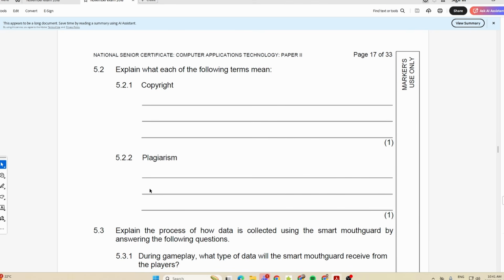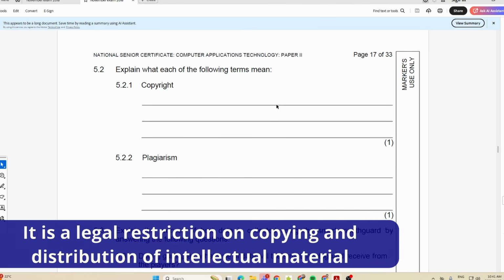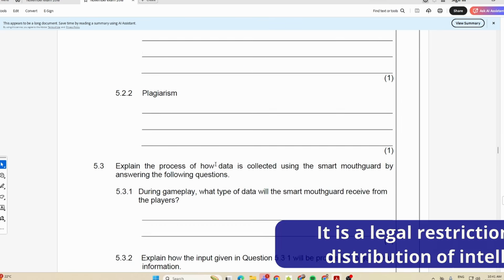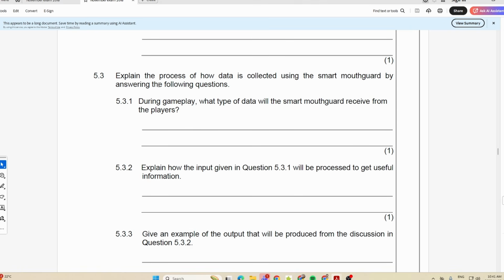Then copyright. So if that's plagiarism, what is copyright? It's a legal restriction on copying and distribution of intellectual material. Somebody else has created something, whether that's a movie, whether that's music, whatever it is, but there's a legal restriction on copying and distribution of that. That is copyright.